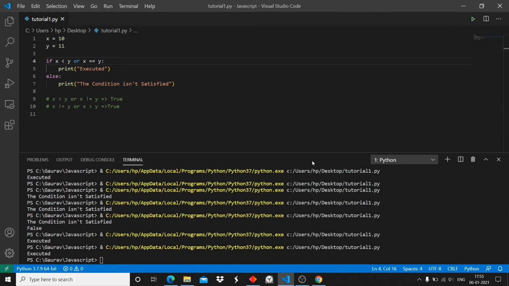So we got the output as executed. Now what if we change this to greater than y? What will happen? As I explained earlier, here we are saying that 10 is greater than y, and that is contradictory.